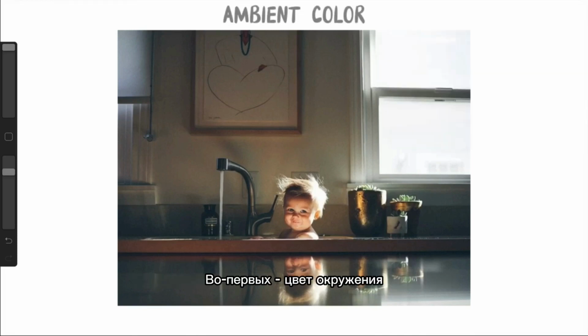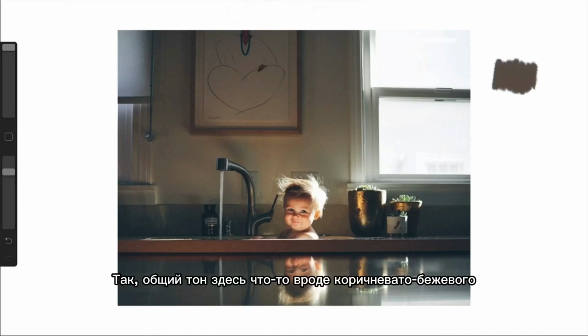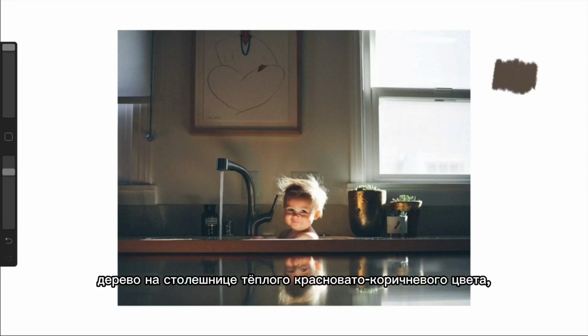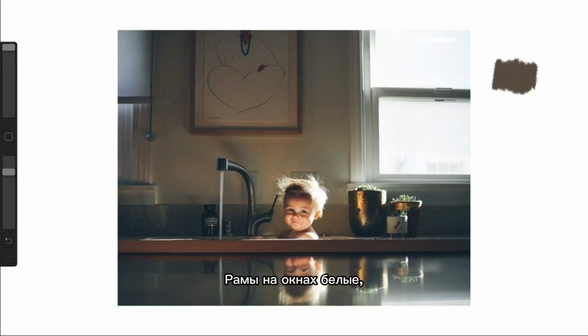First, the ambient color. So the overall tone here is kind of brown, beige. Then the basic color, we can see the baby's skin is kind of pink, kind of blonde. The wood on the worktop is warm reddish brown. The walls are beige under and off-white on the top. The frames of the windows are white, the flower pots are gold and very reflective, and the frame is like a caramel wood color.